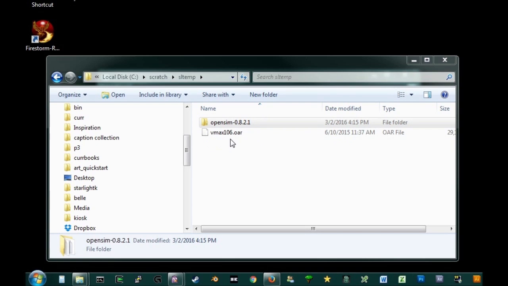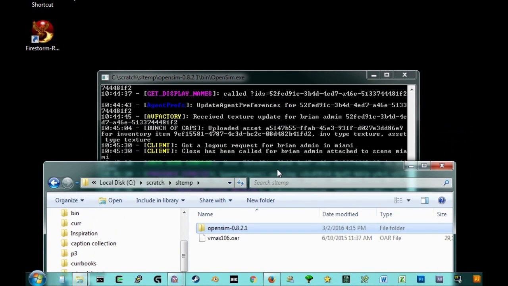First, you're going to have to obtain the OAR file and save that someplace where you'll be able to find it. In my case, I have it on the C drive, Scratch, SL Temp, which is in the same folder where I installed the OpenSim installation. But remember, that's not important. You can store these OAR files anywhere you like, as long as you know where they are. Okay, once you have that located and you know what it's called, I'm going to move this down here so I can see it.